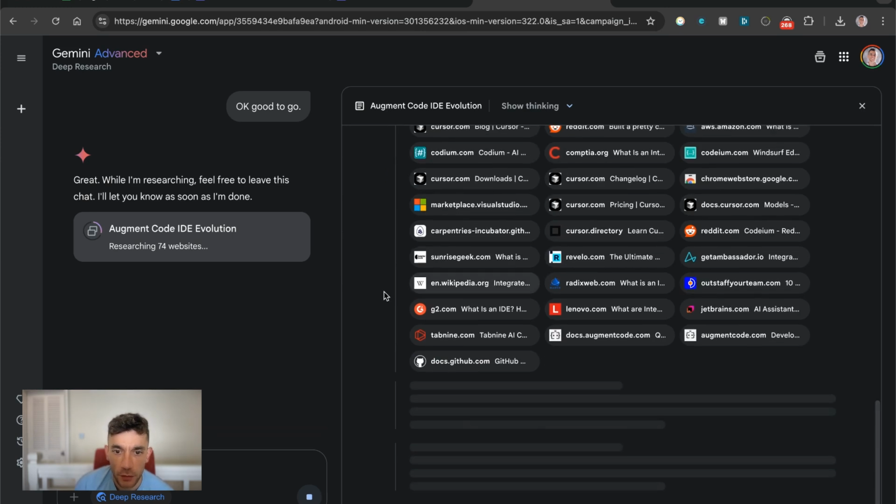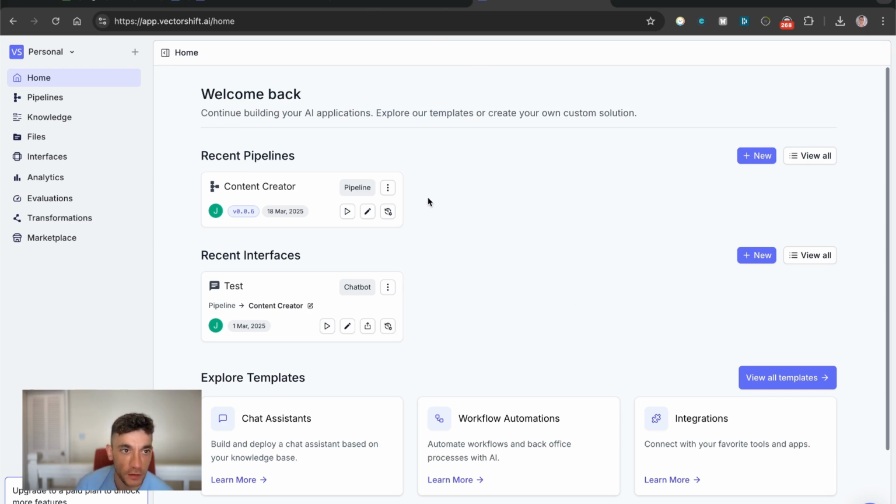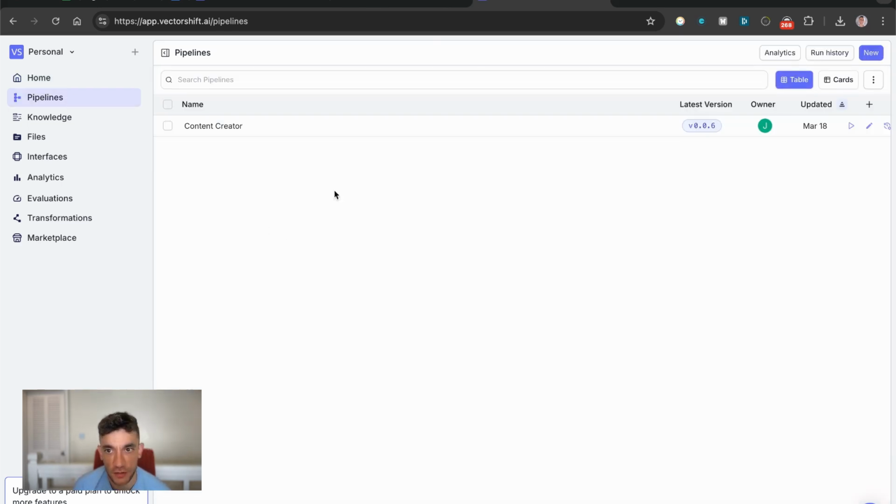So let's have a look what we've got back here. It's still doing the research. You can see the progress bar on the right-hand side over here. And if you want to do this for free, if you want to build your own AI research agents for free, there's a couple of different ways that you can do it, right? One of the easiest ways is you can actually go onto something like Vector Shift and you can build your own AI agents with deep research.